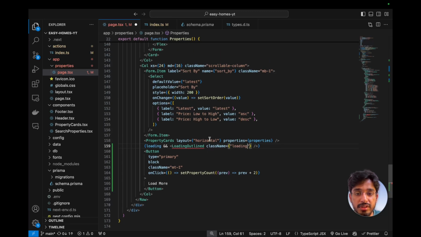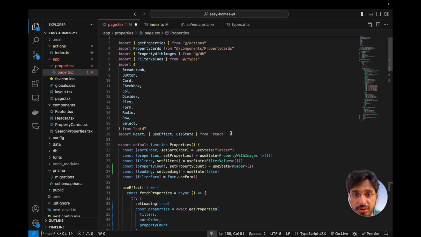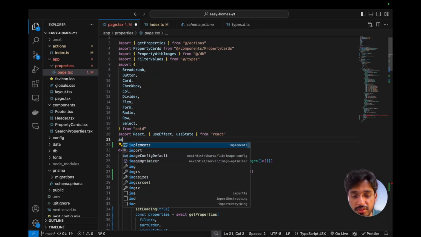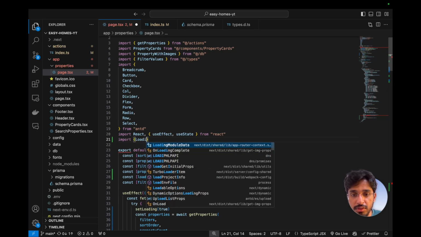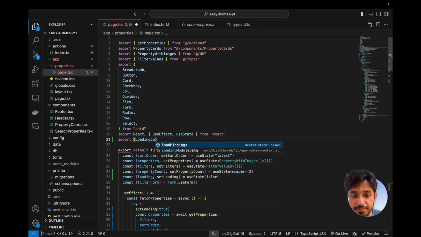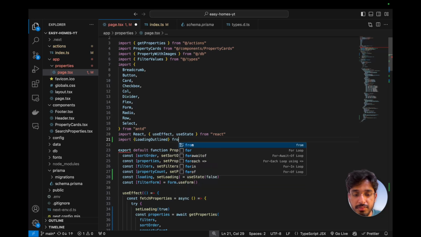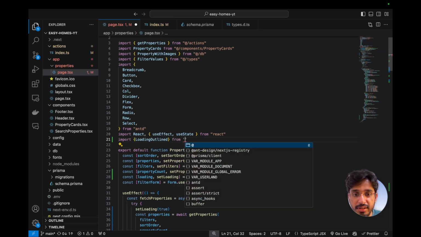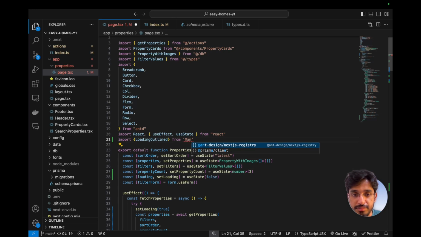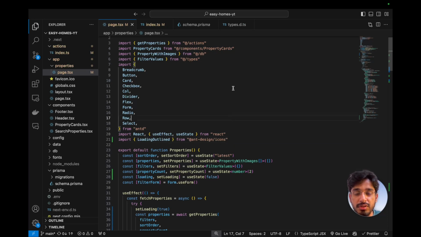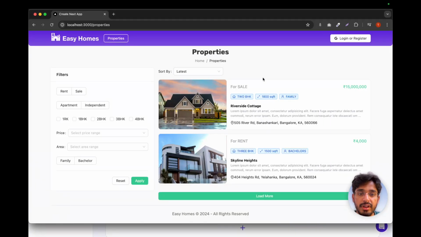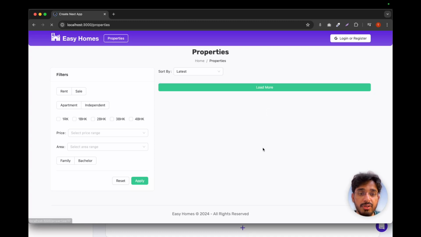Now let's import the loading outlined from @design/icons. Okay, that's done. Let's test it out to see if we are actually getting the loading icon. If I refresh this, I should be able to see the loader. If you observe, for a fraction of a second we can see the loader over there.